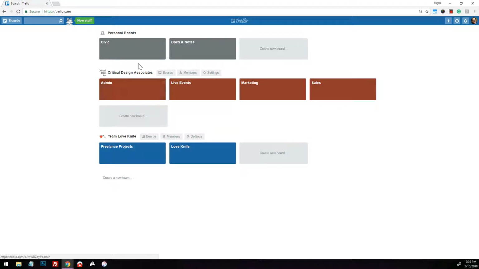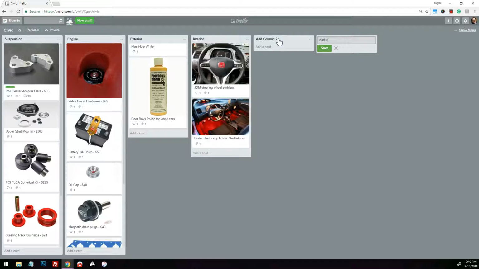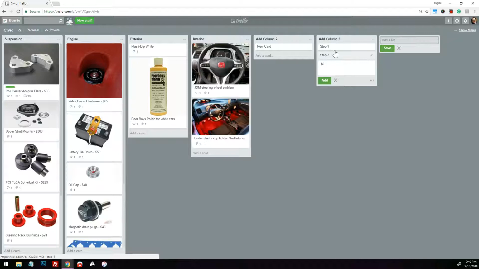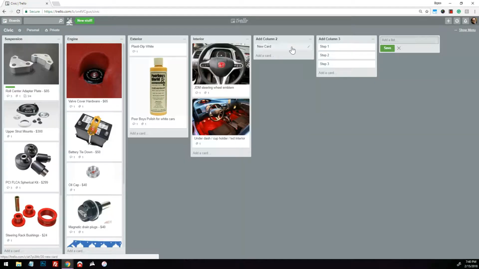I'm just going to take one that I made for a personal project when I was hooking up my Honda Civic. So in here, you have different columns, and you can add columns, add column 2, add column 3, and you can create cards within the columns. So I can put new card, or I could go use step 1, step 2, step 3. There's different ways you can use these boards. Put them in chronological order by the number of steps, or just use it for notes.